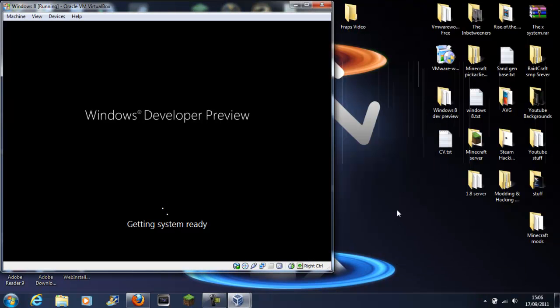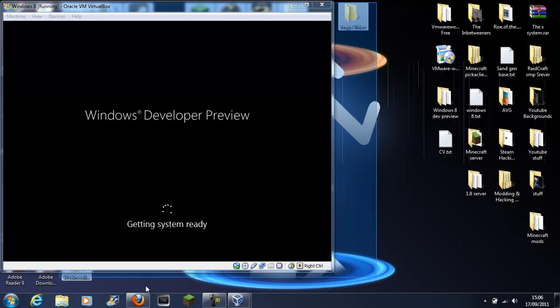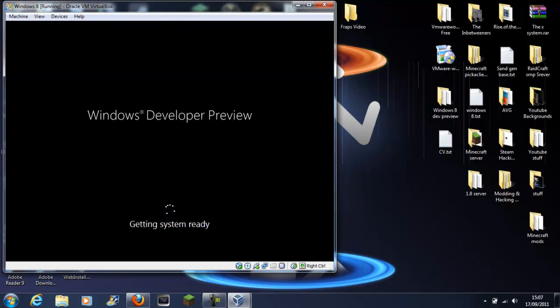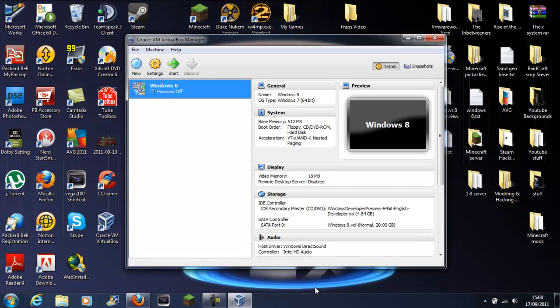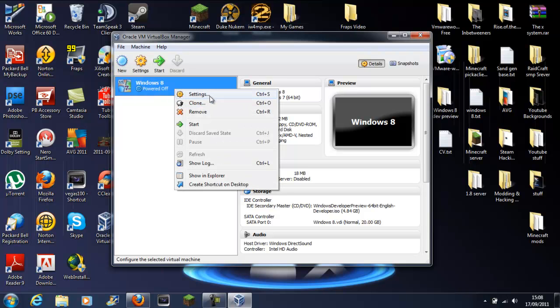Okay, so once it's booted up, it will look something like this. Since the installation has finished, it automatically restarts itself and looks something like this. So once it's getting the system ready and finished doing that, I will be back. Okay, so once it's finished doing that, you need to power off your machine and go to Windows 8. This is your machine, and right click and go to Settings.